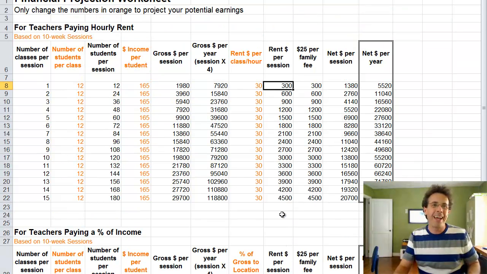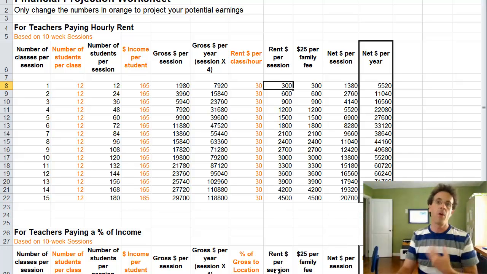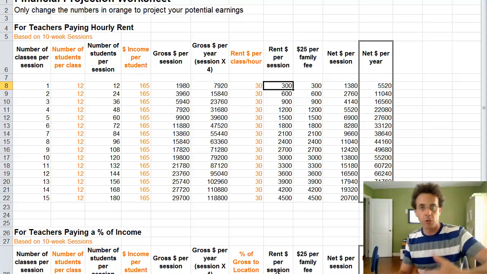All right. Now what we have here is rent per session. Notice it's the same on both, and even though you're using a percentage on this bottom chart, it still constitutes rent. It's still what you're giving for the use of the space.